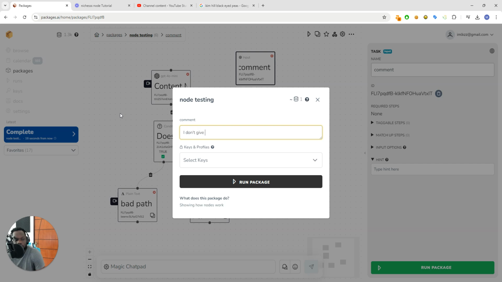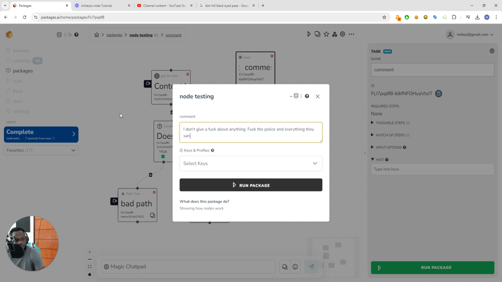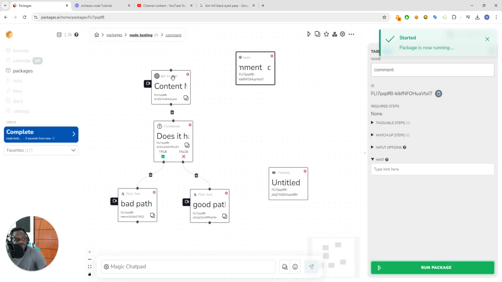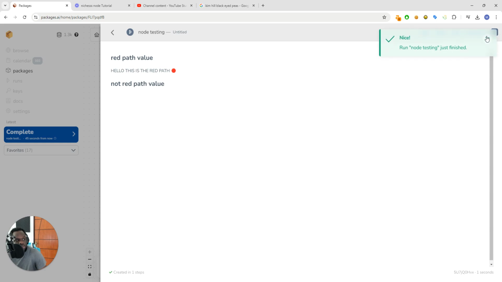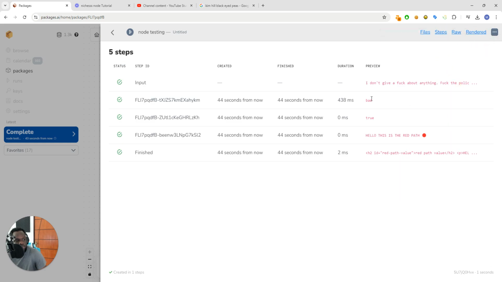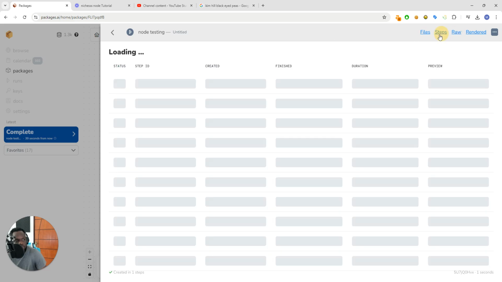I don't give a fuck about anything. Fuck the police and everything they stand for. All right. So this should be bad, okay? So let's run this package. It's done. All right. So it categorized it as bad, and then it went on the right path, okay?